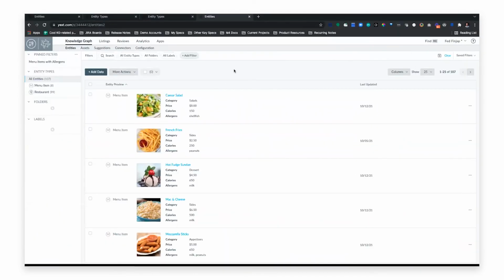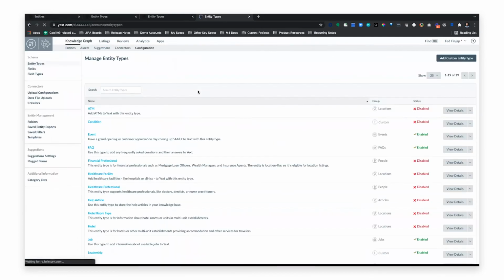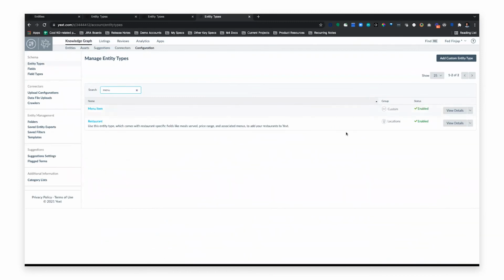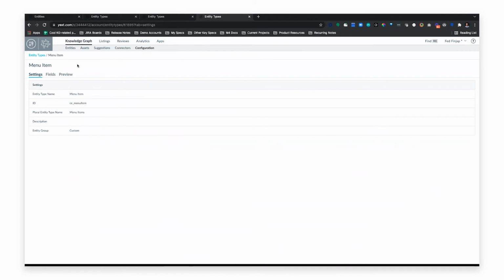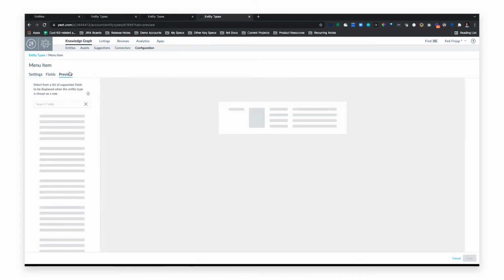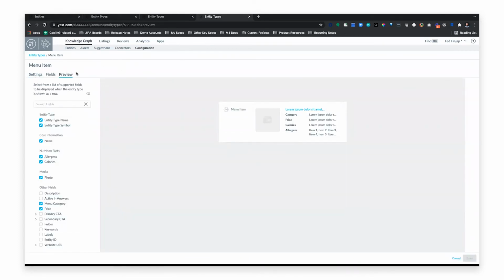Yeah, just a quick step-by-step, just a quick recap. Here to get to that entity preview configuration screen, you simply click the configuration tab at the top here, top nav, find the entity type that you want to configure a preview for, so the menu item, view the details of that entity type, and then go ahead and go over to the preview tab for that entity type, and now you're in that screen.